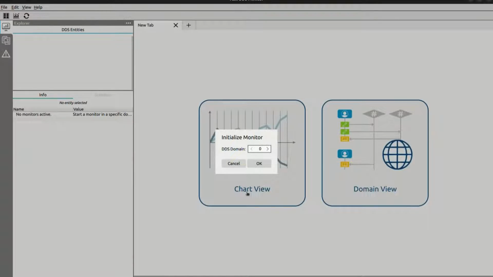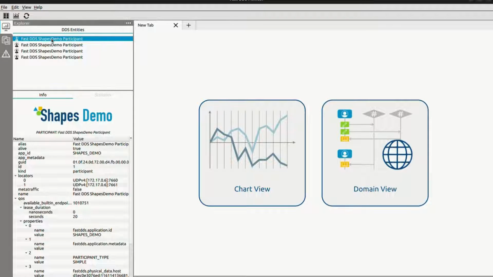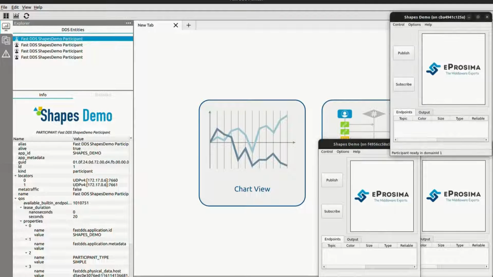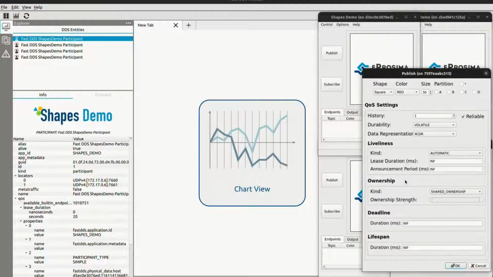First of all, we are initializing the monitor in the domain 1, where some shapes demo are deployed. In this case, we have already launched 4 shapes demo, and we want to create 2 publishers and 2 subscribers in square, triangle, and circle topics. The first one will contain 3 publishers, 1 in each topic: red square, blue triangle, and green circle.